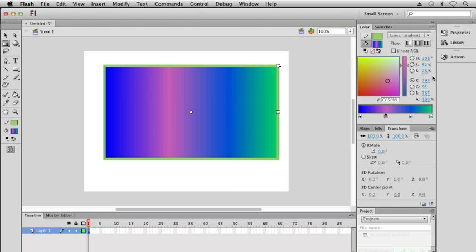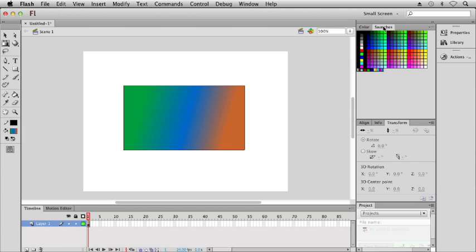If I want to save this custom color swatch or gradient that I've created, I can click on the panel menu for color and I can click on Add Swatch. And now if I go back to my swatches panel, you'll see here that that custom gradient that I created is added to the list of gradients at the bottom of my swatches panel.